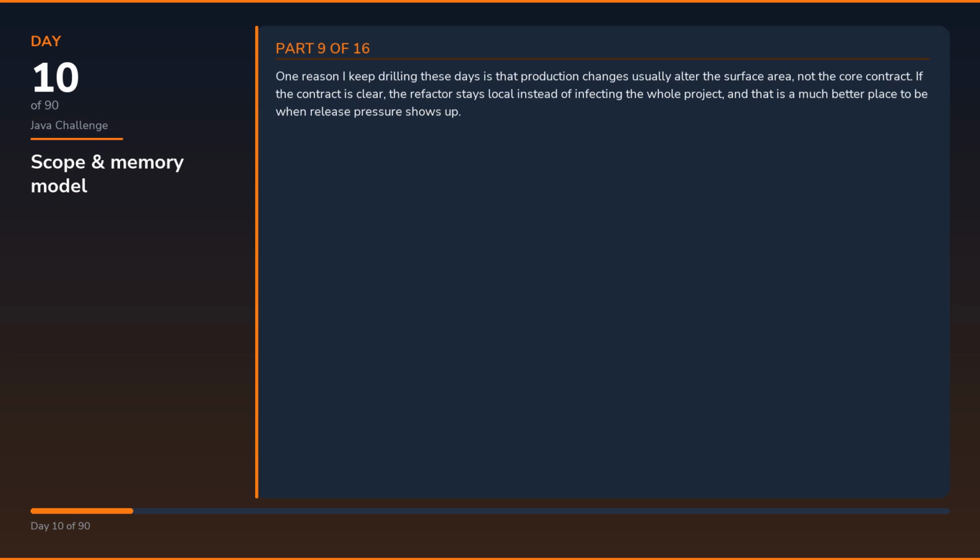One reason I keep drilling these days is that production changes usually alter the surface area, not the core contract. If the contract is clear, the refactor stays local instead of infecting the whole project, and that is a much better place to be when release pressure shows up. That is especially true in Java, where Spring configuration, ORM mappings, messaging, and background work can all make the code look more connected than it should be.